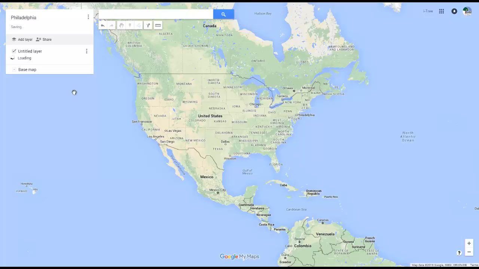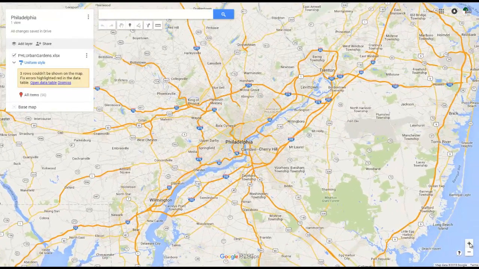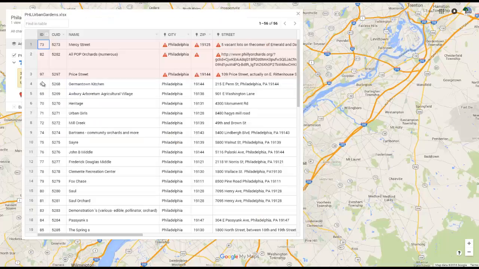After the data has loaded, you will be navigated to the location on your map with your place markers. And in this case, Google has identified 3 of our address fields that it wasn't able to locate sufficiently. You can check on those by opening your data table. Those will appear at the top in red.